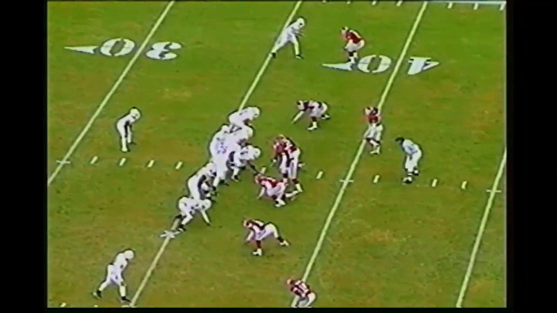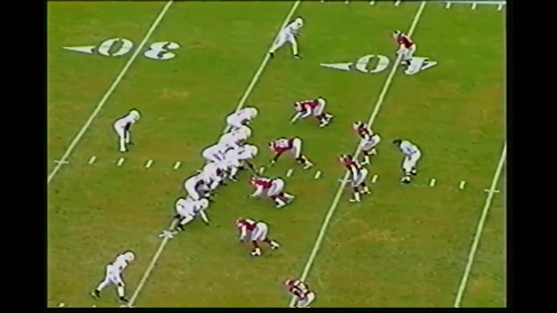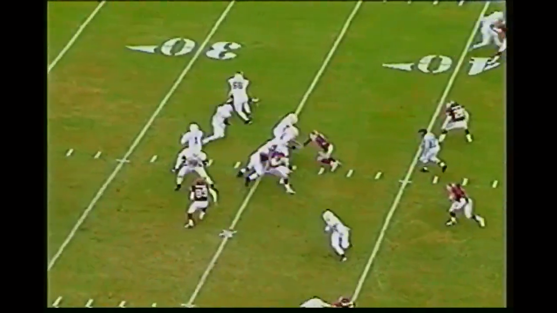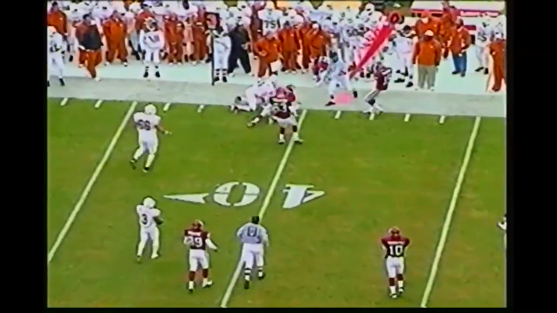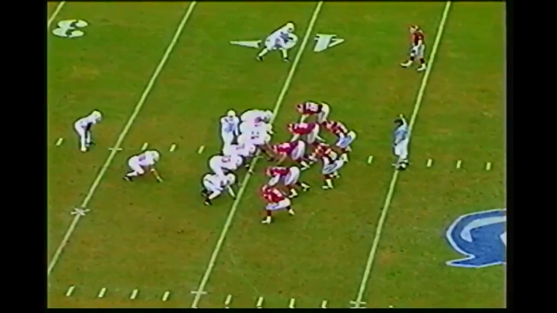2 wide receivers right, 1 to the left. Chris Sims under center. Tight end on the right side. Brock Edwards back to pass. Sims races up, quick pass. It's complete, and Derek Strait will not let him get the first down.